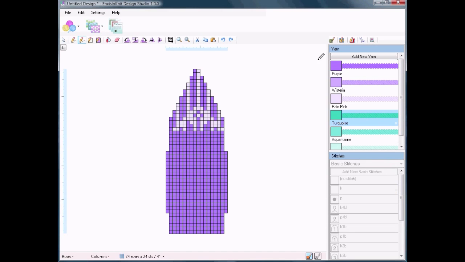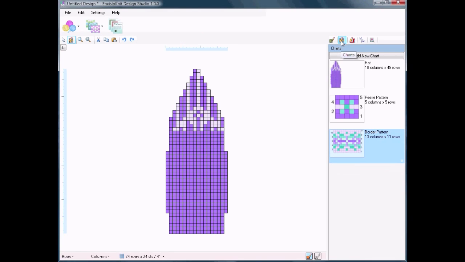And this whole time I've been using the chart editor in stitch mode. Now I'm going to switch to chart mode, which will let me paint with whole charts instead of single stitches. I select my Fury pattern and the chart drawing tool, and I can place my chart wherever I want it. And I'll just copy that down to the bottom. And now my border pattern.